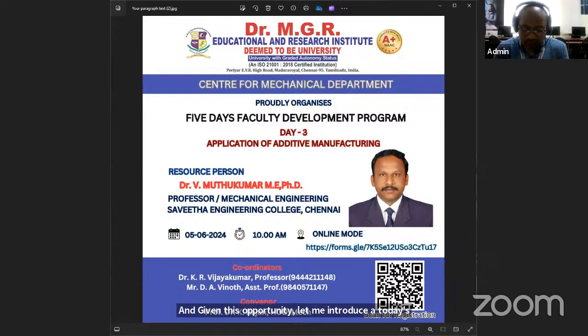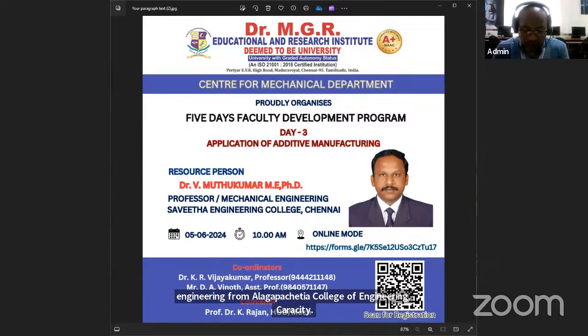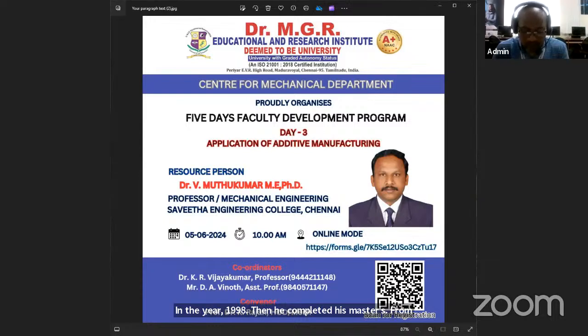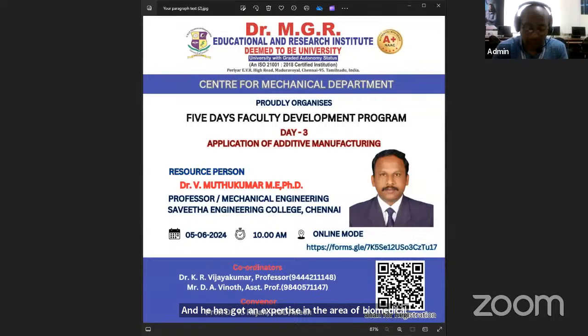Dr. V. Muthukumar is working as professor in the Department of Mechanical Engineering, Savitha Engineering College, Chennai. He has completed his bachelor's degree in mechanical engineering from Alagappa Chettiar College of Engineering, Karaikudi, in the year 1998. Then he completed his master's from the same college, from Anna University with first class. Then he received his doctorate degree from Anna University, Chennai in the year 2011. And he has got an expertise in the area of biomedical components, of course, 3D printing of biomedical components, composite materials, machining of composites, which is a very tough or unpredictable area to my knowledge.